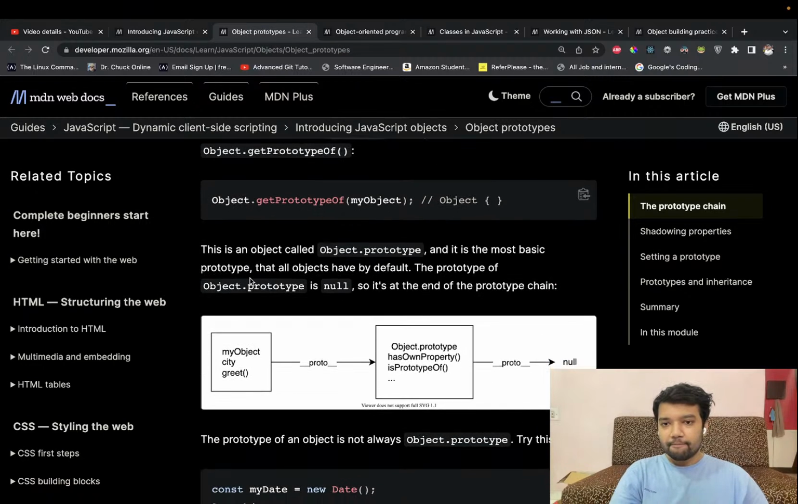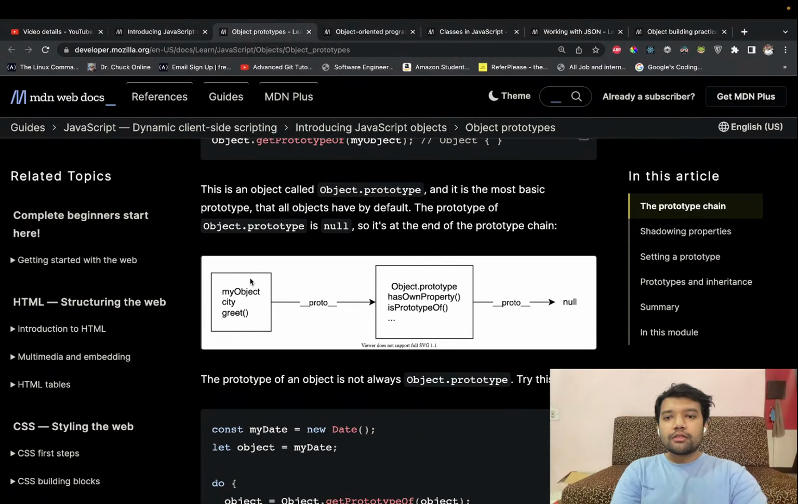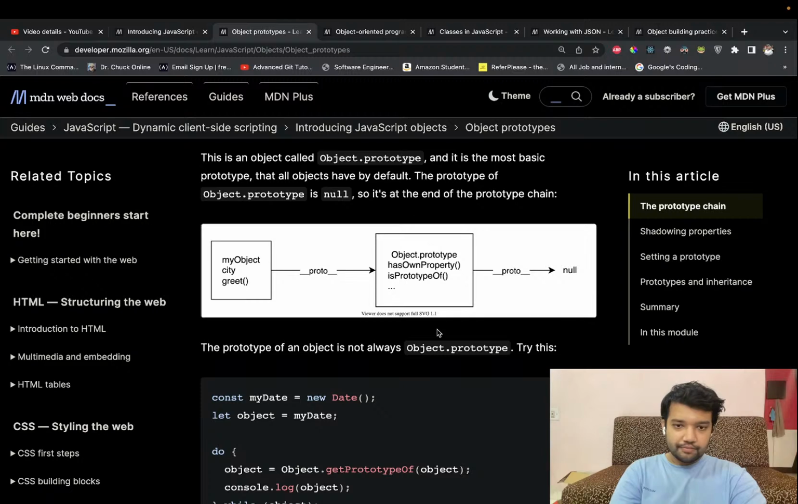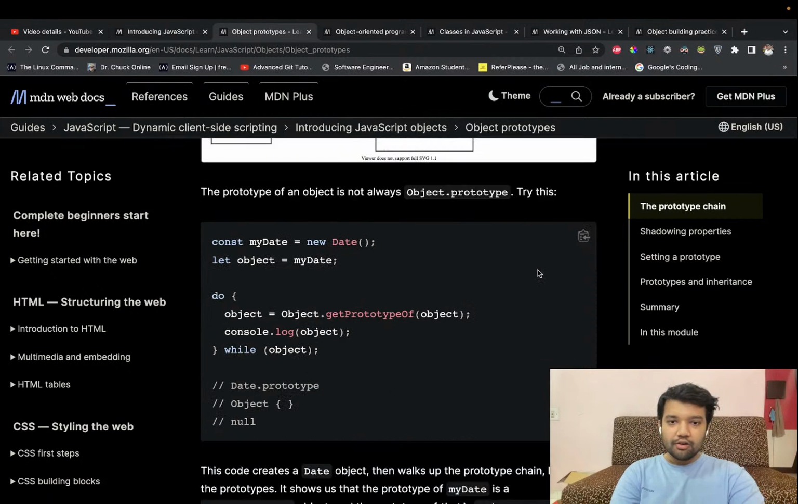Let's go. This is an object called Object.prototype, and it is the most basic prototype. Yep, they are talking about that. Okay, so it has not always Object.prototype. Try this.